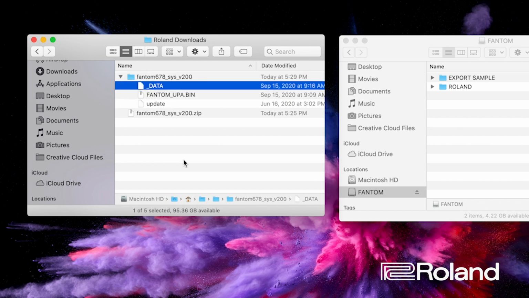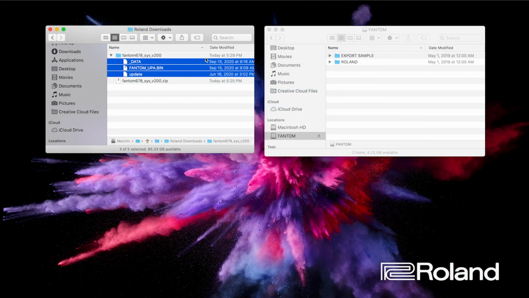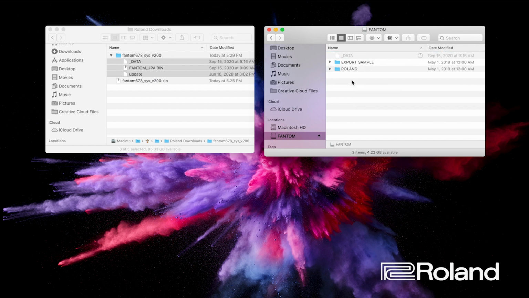Okay, so all you need to do now is select all 3 of those files, and drag and drop them into the FANTOM thumb drive. All right, let's do that now. So make sure all 3 files are selected. If you only grab the update, it will not work. You need to have all 3 files selected. So I'm going to drag and drop right into the Roland thumb drive.